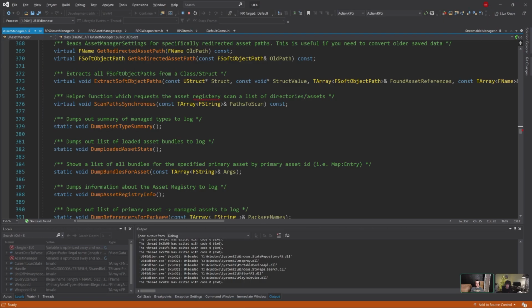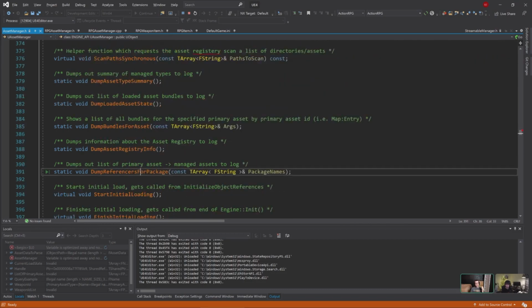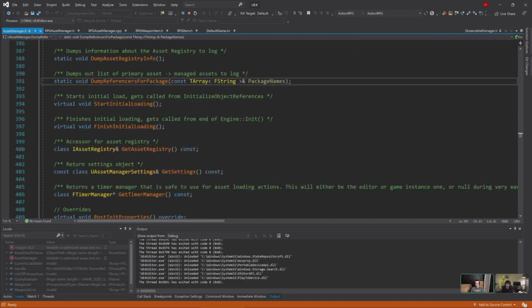Here's some of those report functions I mentioned. This one gives you a list of all the things referencing a package. So you can either call that from a script, or you could just have your own function defined in your own asset manager. And down here are the virtuals you want to override.